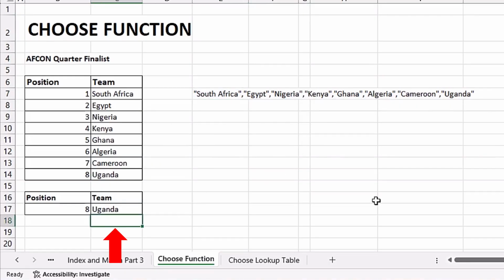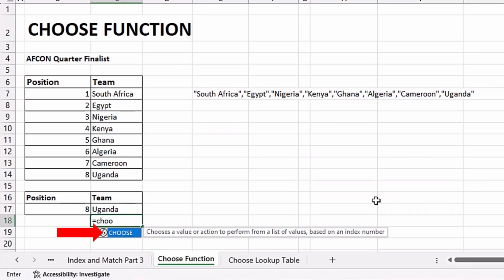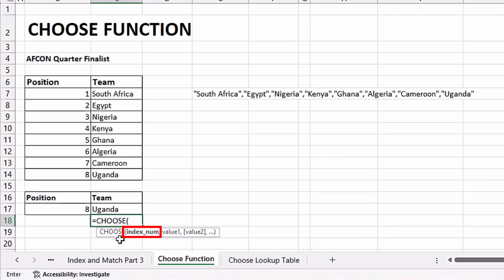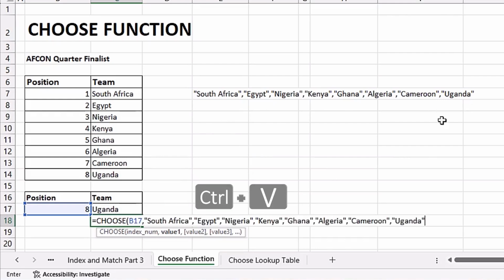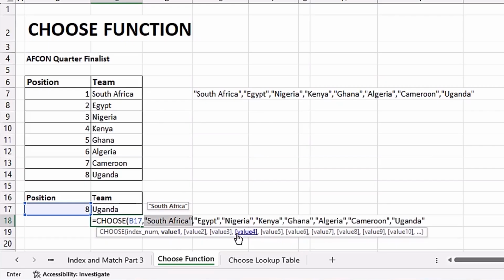Now let's click on this cell and we do equals choose. When I see it highlighted in blue, I'm going to hit tab to select it. Now for the index number, we're still going to give it the same numbers. I'm going to click on this cell here, then comma. Instead of typing it like we have done above, I'm simply going to Control V to paste what I've already copied. Now we can actually prove it. When I click on value 1, you can see South Africa is highlighted. When I click on value 4, you can see Kenya is highlighted. So each of these countries is actually sitting on its own value, as you can see. So all we need to do is come to the end, and then we close the bracket.